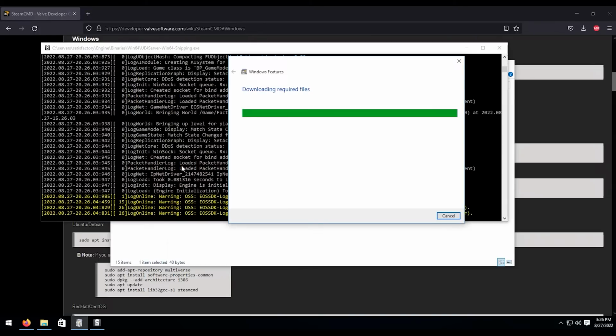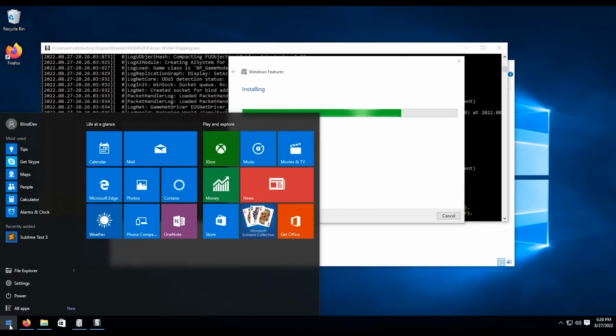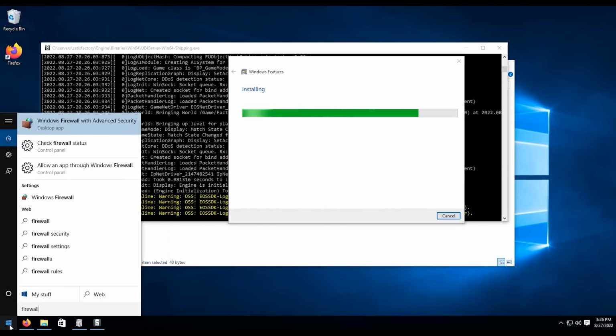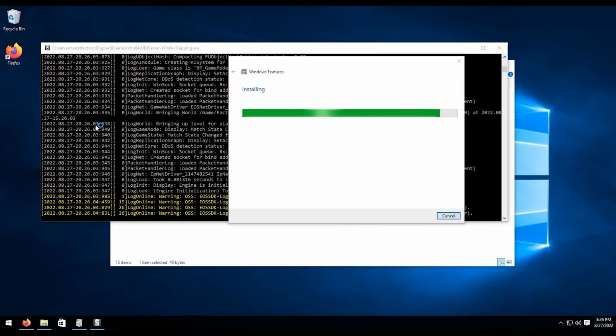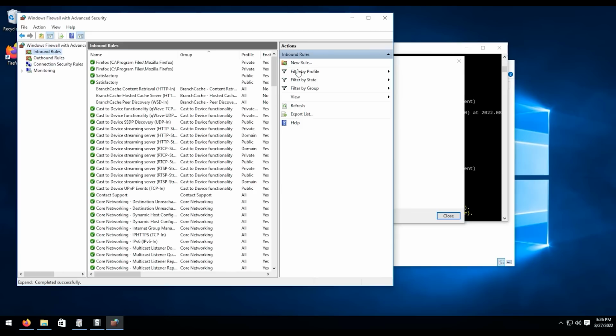Next thing we're going to need to do is open up the port in our firewall. Well, that's still installing. So we're going to hit start, type in firewall here. We're going to do the firewall with advanced security. Right click on it. Then we're going to go to inbound rules. We're going to do new rule.